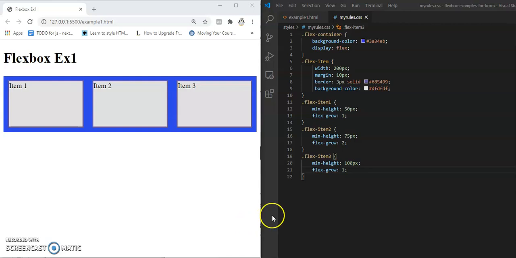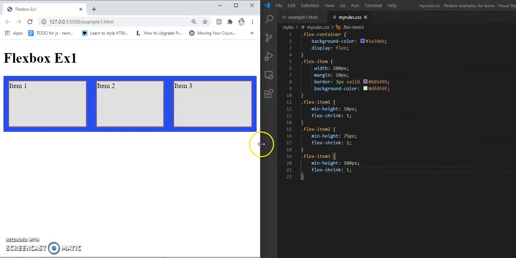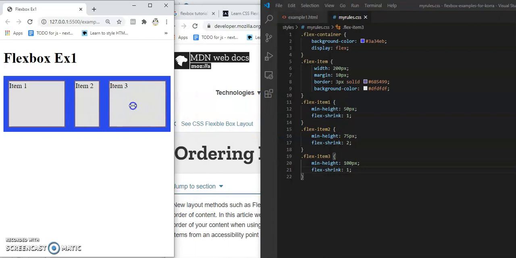So the next one is flex shrink. Grow was stretching. Shrink is, as you would imagine, shrinking. So let's do the same thing with shrink instead of grow, just to see what happens. Save that. Now let's try and, well, if I grow, whoops, wrong one. No, but then the shrinking. Notice the ability to shrink is twice that of the other ones, but it doesn't affect the growing.